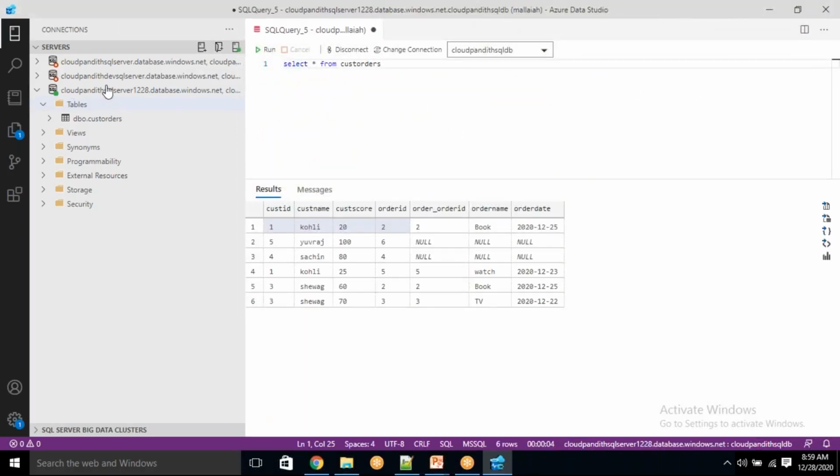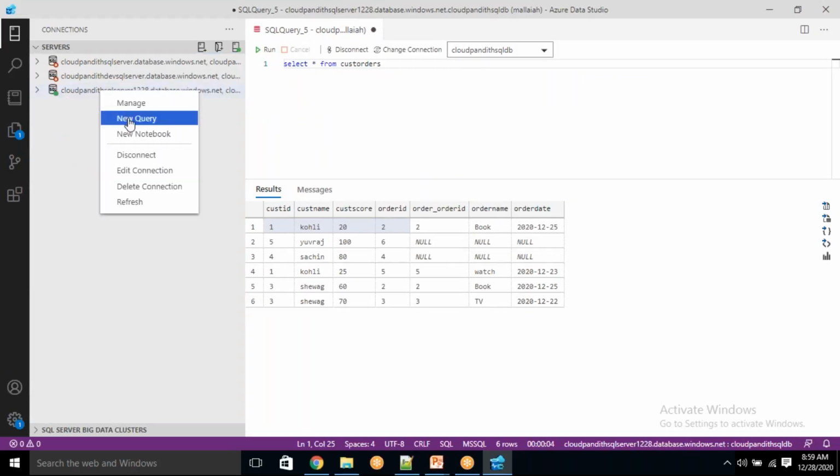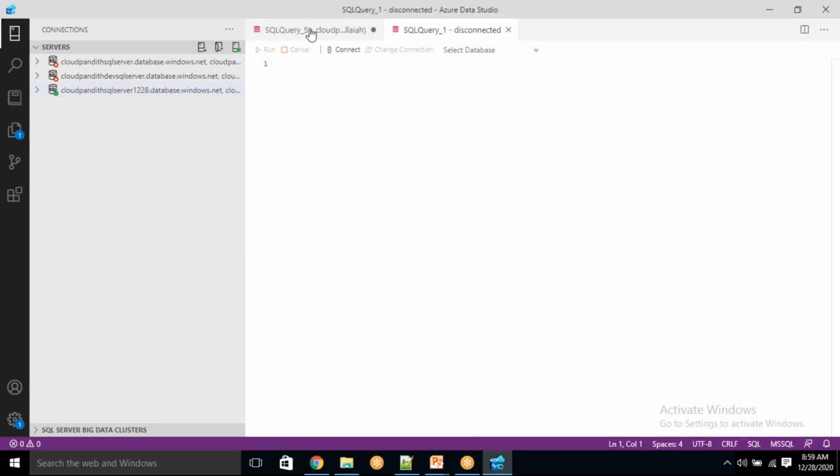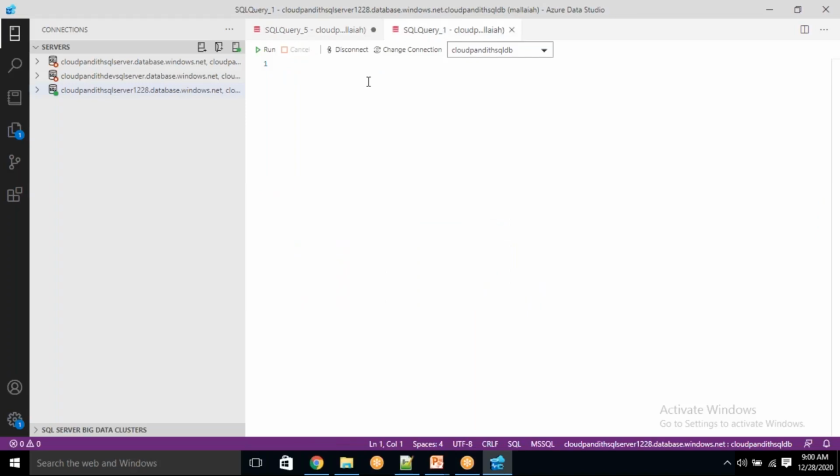Okay, this is the data I have. I'll just open a new tab because I want to compare with this data, right? So that's why I'm saying right click, new query. Here I'll just execute the same table. I'll write a query, select on it now.